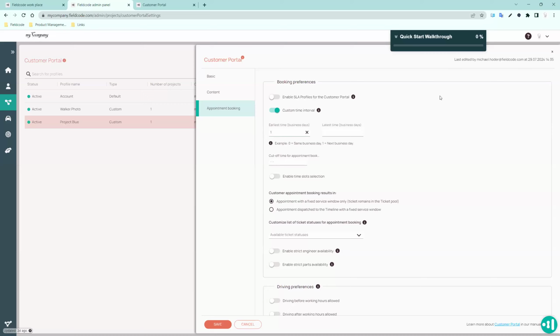So if the cutoff time in this example is 12 o'clock noon, that means if they receive the customer portal email to book an appointment at 1 o'clock and they access the website and want to book an appointment for today, they will not be able to, because the cutoff time has already passed. If they receive the email now and the cutoff time was at 1700, they will be able to book an appointment because the cutoff time has not passed yet.